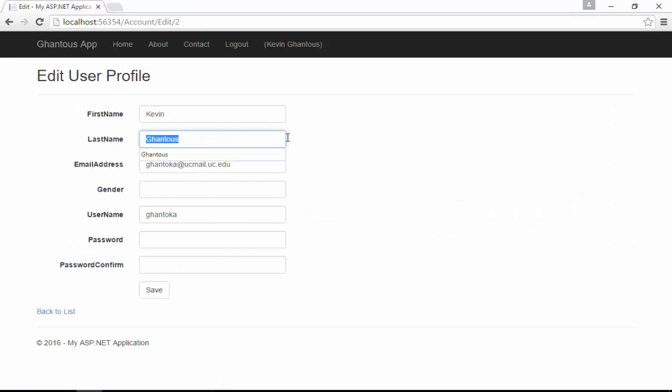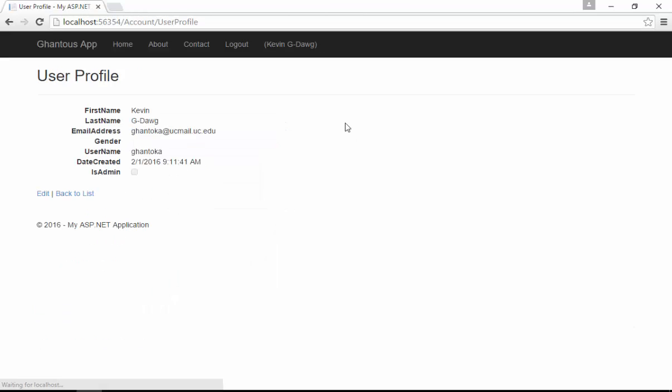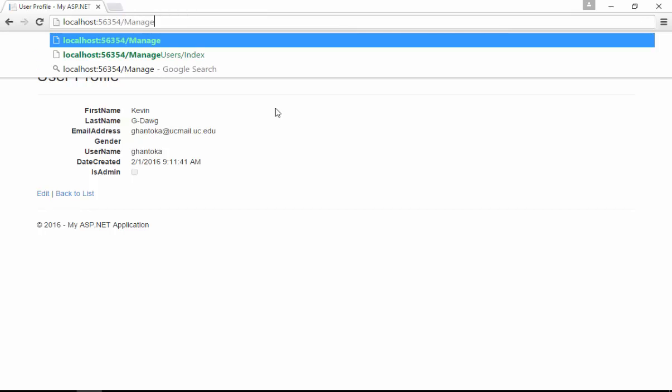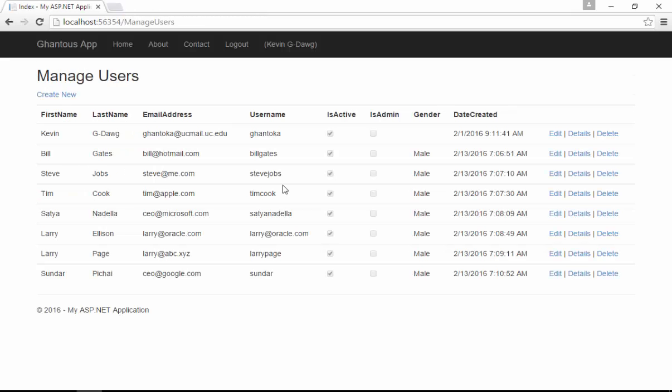So I'll make a change here to my last name. I'll type in GDog, hit save. And now that last name is updated there. So let's jump back to manage users and see if that change is reflected there as well. And there it is, Kevin GDog. So that record is now updated in our database.